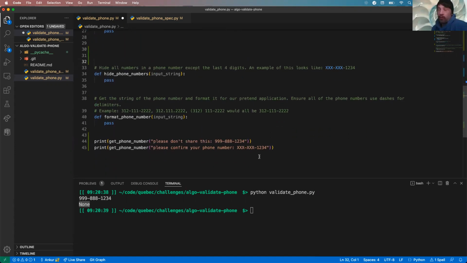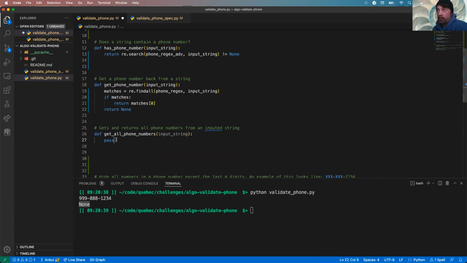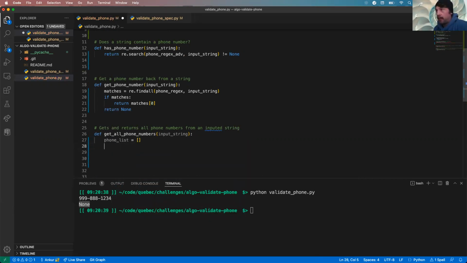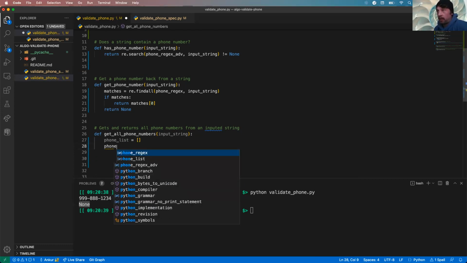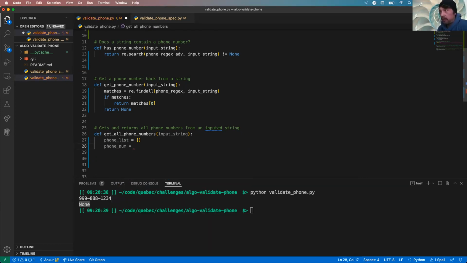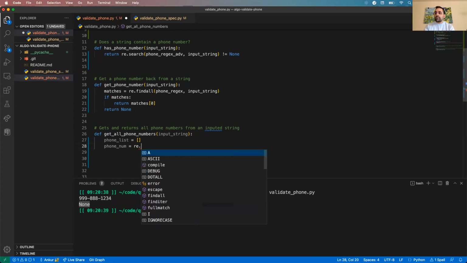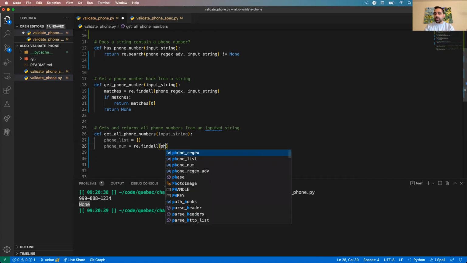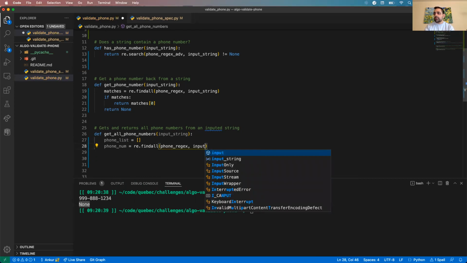Sure. So the way we did it is we initialized an empty array called phone list under the function. Sorry, you initialized an empty array? Yeah, phone list. Okay, cool. And then we created another variable called phone number, and we did the find all method from the regular expression module that we imported. So we have find all, and this takes in a phone regex and input string, I believe, just like we did before.